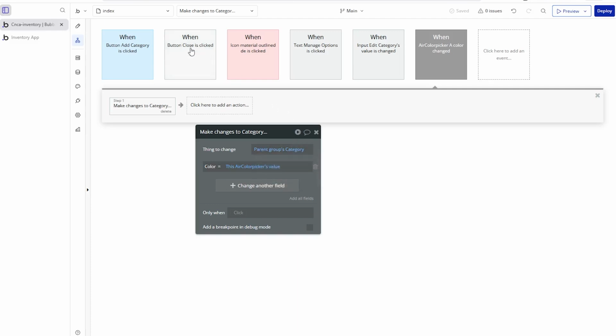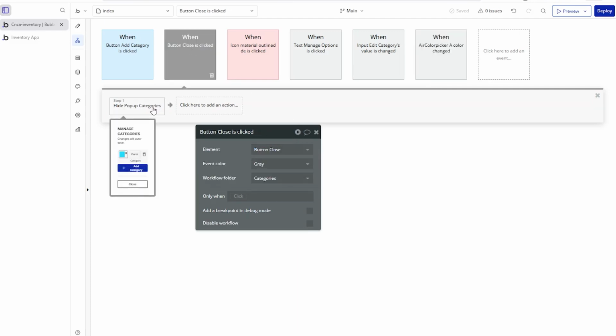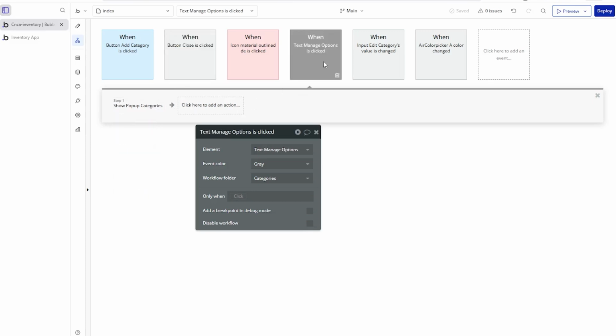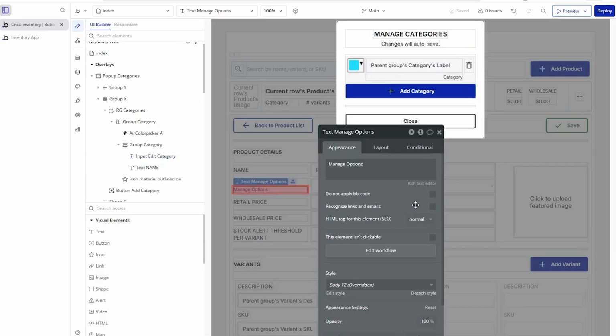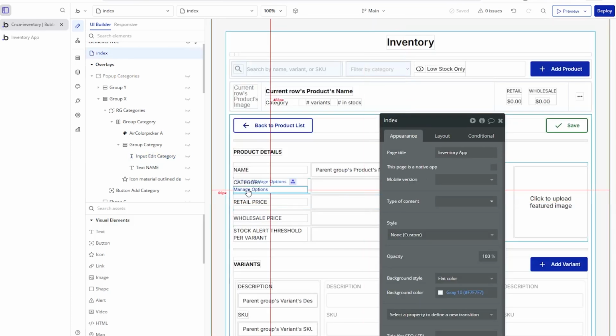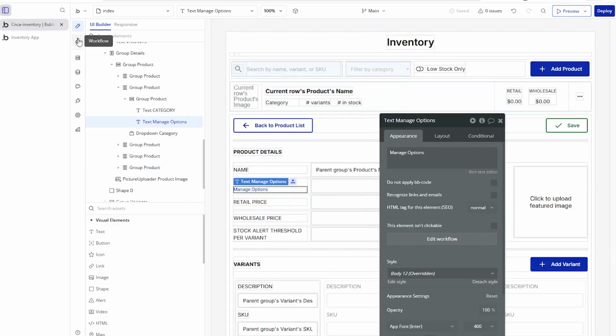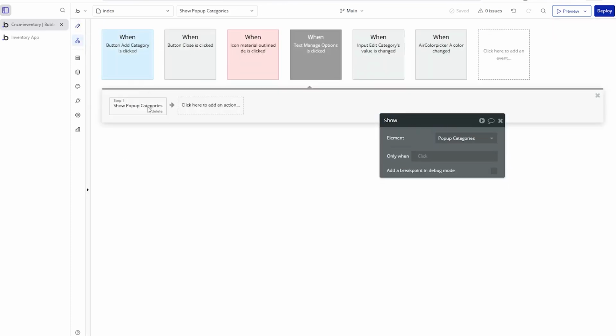Okay, and then we have our close button to hide the pop-up. We also have the manage options text to show the pop-up. Remember, that's in the top of our details page here in our design. Okay, this is what opens that up. That's just showing the pop-up. No need to pass any data or anything because it's not tied to the product.